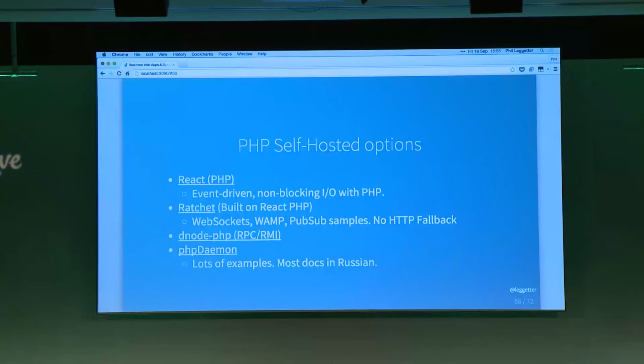Here are some of the PHP solutions that I've found and in some cases used. React, on top of that, is built Ratchet. There is something called dnode, and there are different implementations of dnode. That's an RPC RMI solution. And PHP daemon looks quite interesting, and there's lots of code and examples, but unfortunately the docs are in Russian, which raises the barrier to entry for me slightly anyway, even with Translate in the browser.